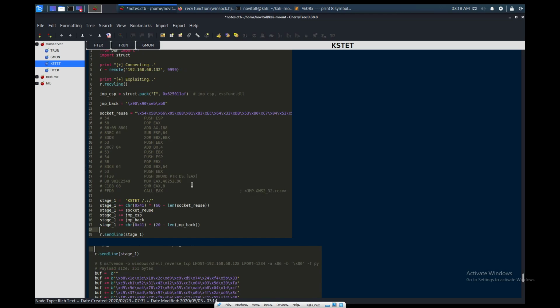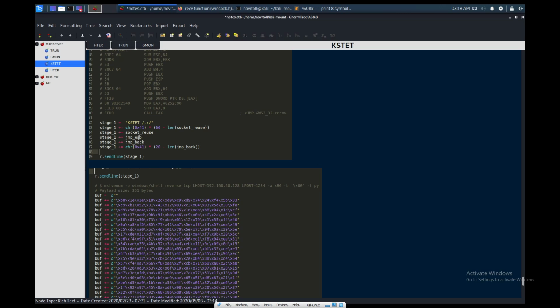For the EIP, we are using jump ESP as usual, because we want to execute our stack, and we just do the jump back to the socket reuse here, and then we do the socket reuse. This is for the padding, because we are sending junk bytes here. After that, we send our first stage payload where we call receive here, which is socket.